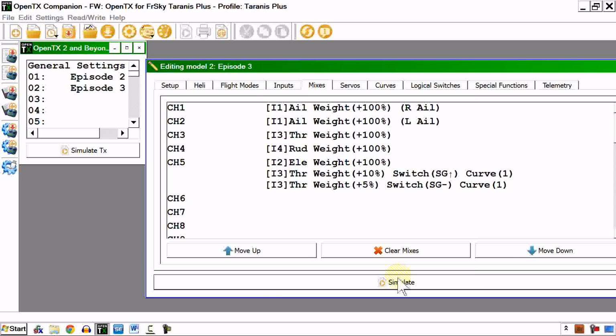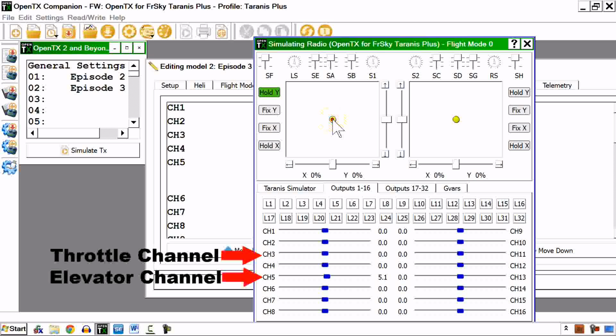So now if I go to simulate, I'll see that when my stick is all the way at the bottom and G is up, it's giving 0 value. As soon as my stick begins moving up, I see that I'm also giving a value that's moving up on the elevator channel, channel 5, until I get all the way to the very top, when it yields a value of about 10% of that amount.